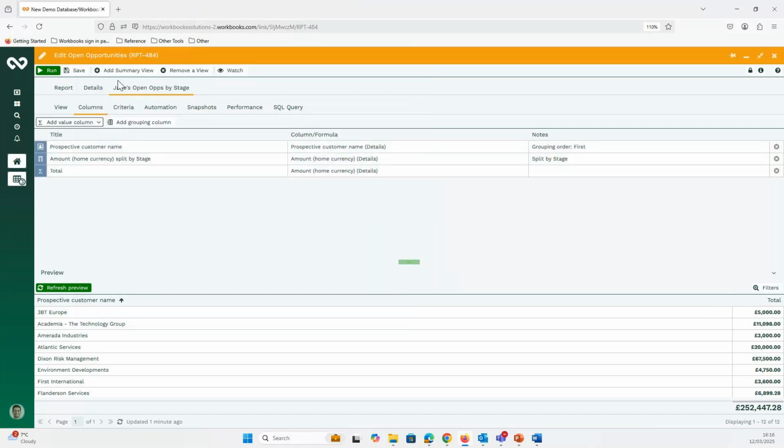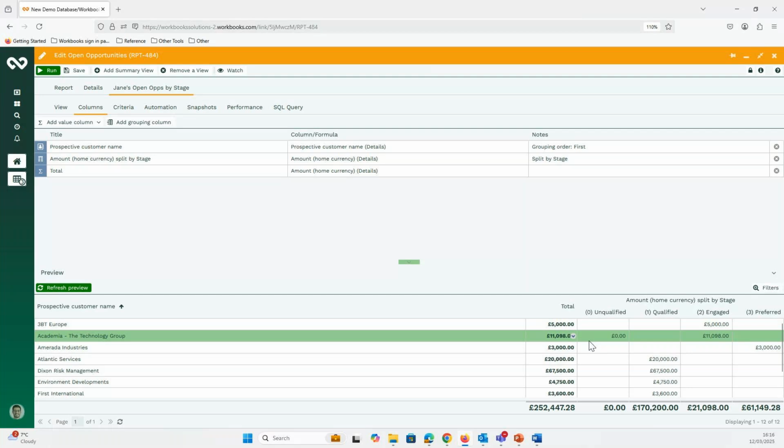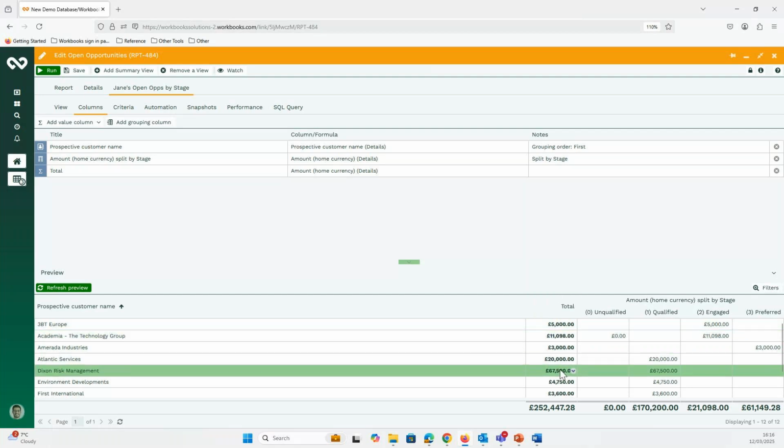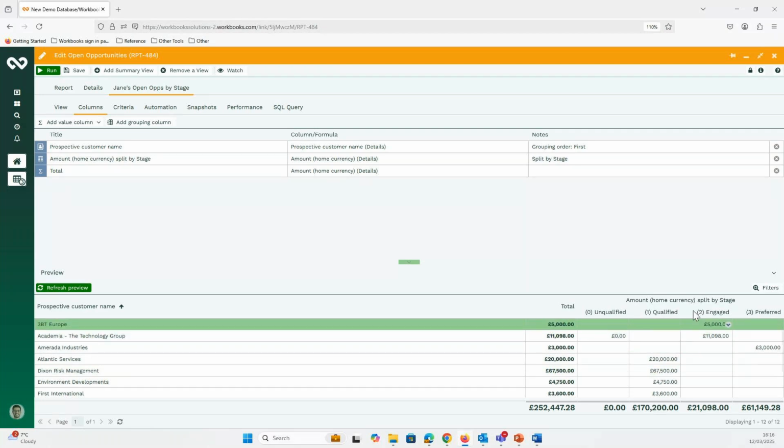Now, with this column saved, and when I refresh the preview, you can now see that I have the total amount first, and then the amount per each stage. And there we go.